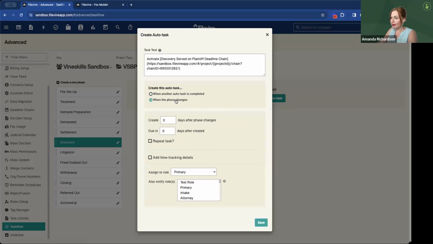And I want this task to populate when the phase changes. I'm going to keep this set to the defaults of 0. So maybe we're changing the phase as soon as discovery has been served, and we'll activate that chain then.